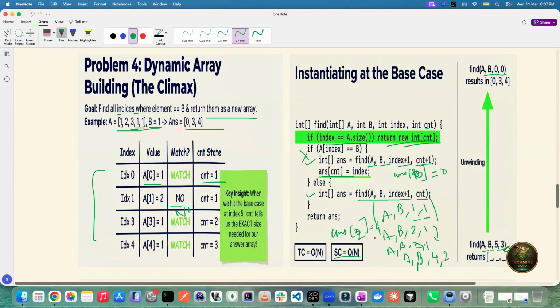As soon as it comes out, it will store the index: answer of 2 will be equal to 4, because 4 is our index. Similarly, once this is over, the control will come to a, b, 3, 1, where it will keep answer of 1 equal to 3. Now the control will come to a, b, 2, 1, which is from here. Here it will not keep anything. It will just come back to a, b, 1, 1, and this again will not keep anything.